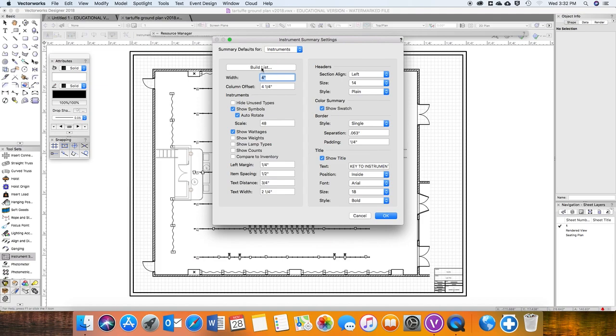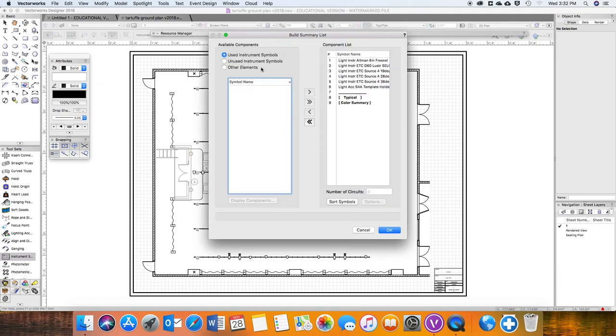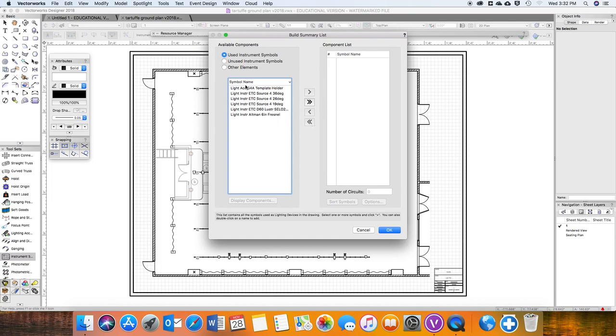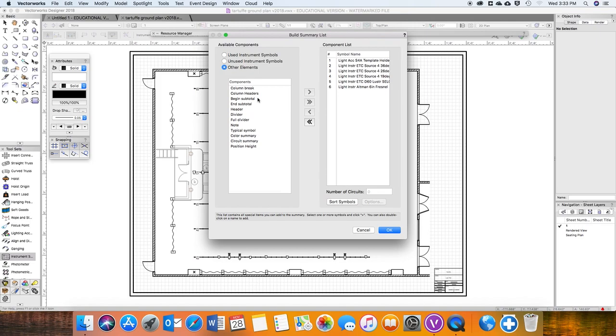This is showing summary defaults for instruments, and the first thing that I'm greeted with is this build list here. Typically, in the default situation, the first time you go to this, you're going to have all of your instruments over here on this side. What I typically want to do is just go ahead and move everything that's being used over onto this side so that I've got a symbol that's described for it. I have some other elements as well that I can add to this, including things like a typical symbol. I could use this typical symbol, for example, to show what my label legends look like. I could add a colors summary showing how many of different colors and so on, headers, dividers, all kinds of other elements that I can use.